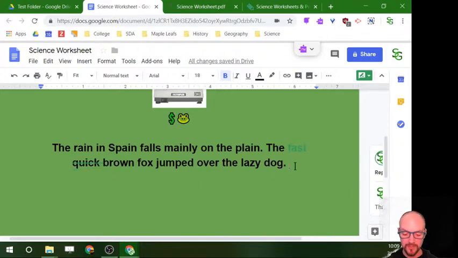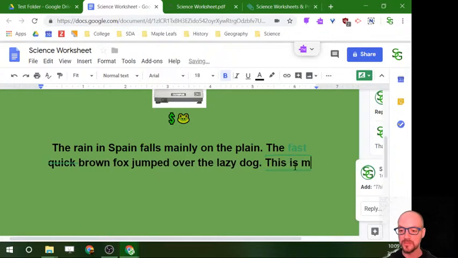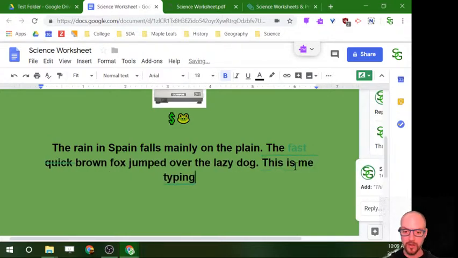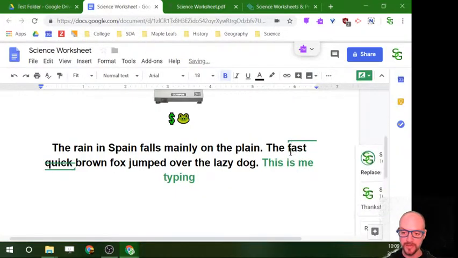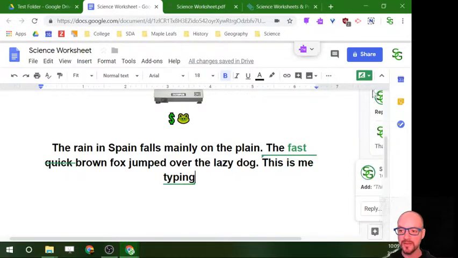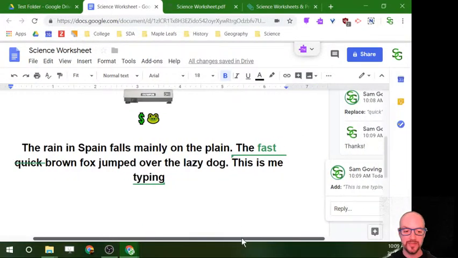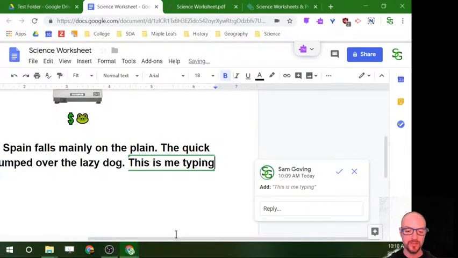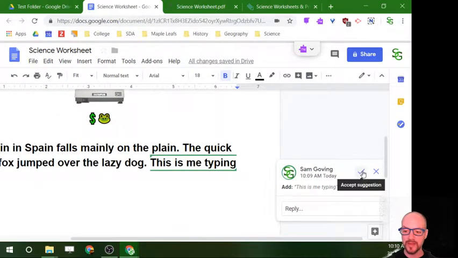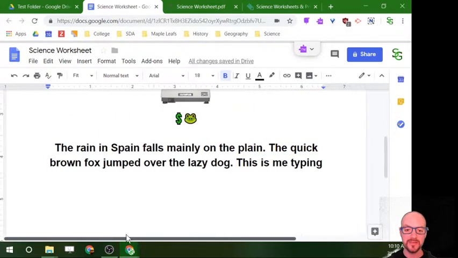The same would be if I wanted to type in new words. This is me typing. Again, those words are surrounded by green. Here, I'm going to change my background color because this is hard to see. Let's go back to a white page. There we go. That's a little easier. So now these green words are the ones that I did in suggesting mode. But if I go back to editing mode, it's going to allow me to either accept or decline these. So if I decline this, it's going to revert back to quick. But if I hit accept, it's going to keep that suggestion in there.